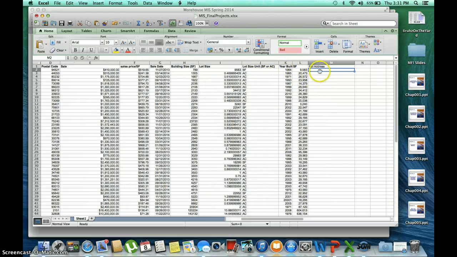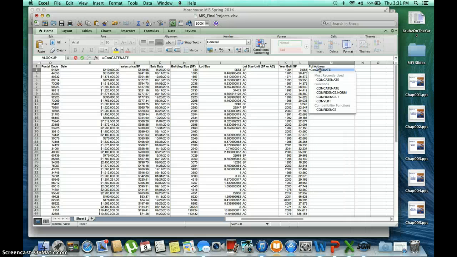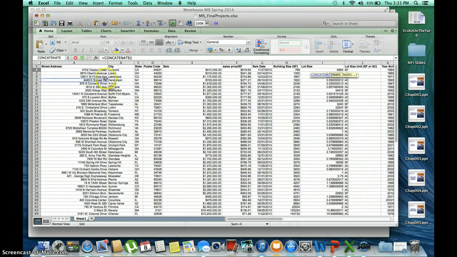So let's go right here. There's a function that creates this, it's called the concatenate function. There it is right there. And this basically allows you to combine different columns, different information together.